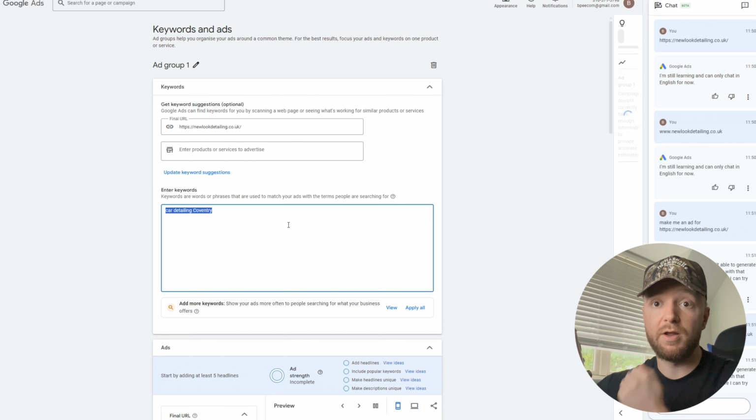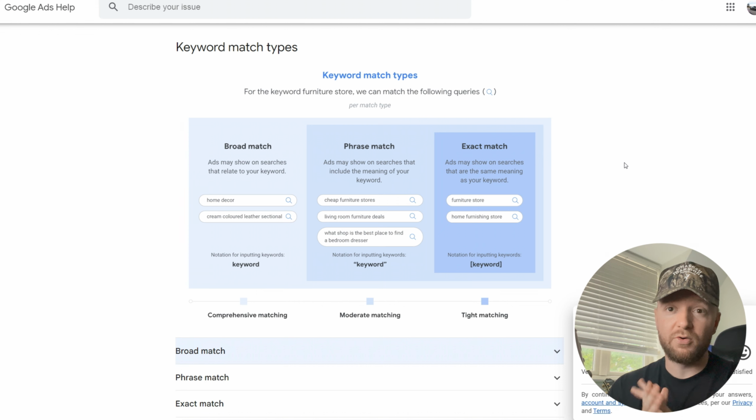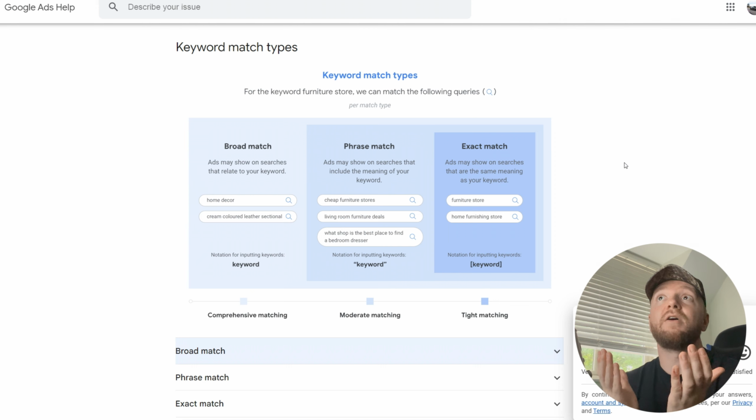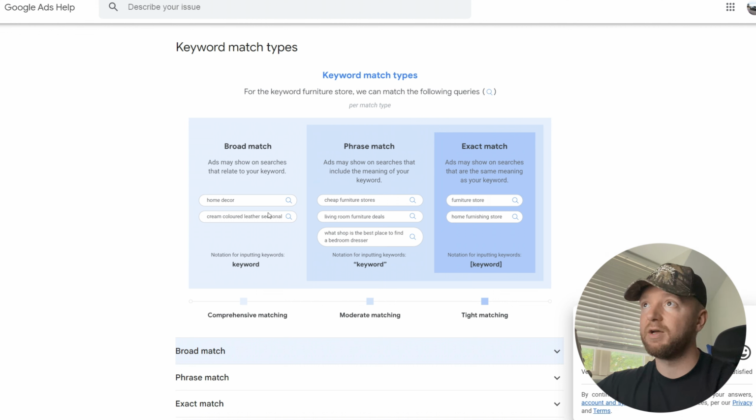So there's 3 keyword match types. I'm going to show you them now. So broad match, there's phrase match, and there's exact match. The ones I use to get started with, and that I also see working the best with my clients who have millions in spend, are still phrase match and exact match. So this is what I'm going to tell you guys to start with today. It's just these 2 here, phrase match and exact match.